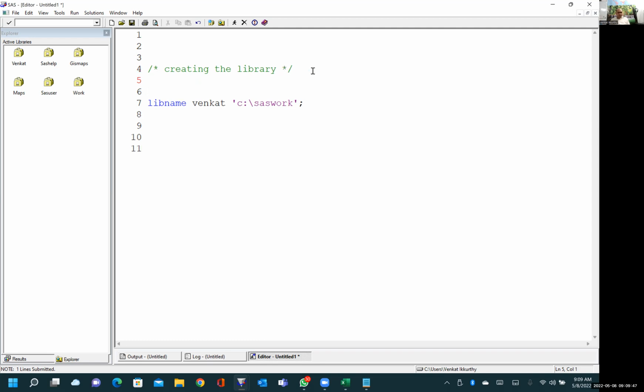The other way of writing a comment is, by Venkat Ikkurthy, for example. The second way of writing a comment is * ends with a semicolon. See, there are two ways of writing comments. One way is /* ends with */. The second way is * ends with a semicolon. These two. So when you are writing your programs, you need to understand, oh, this libname statement is going to create a library.